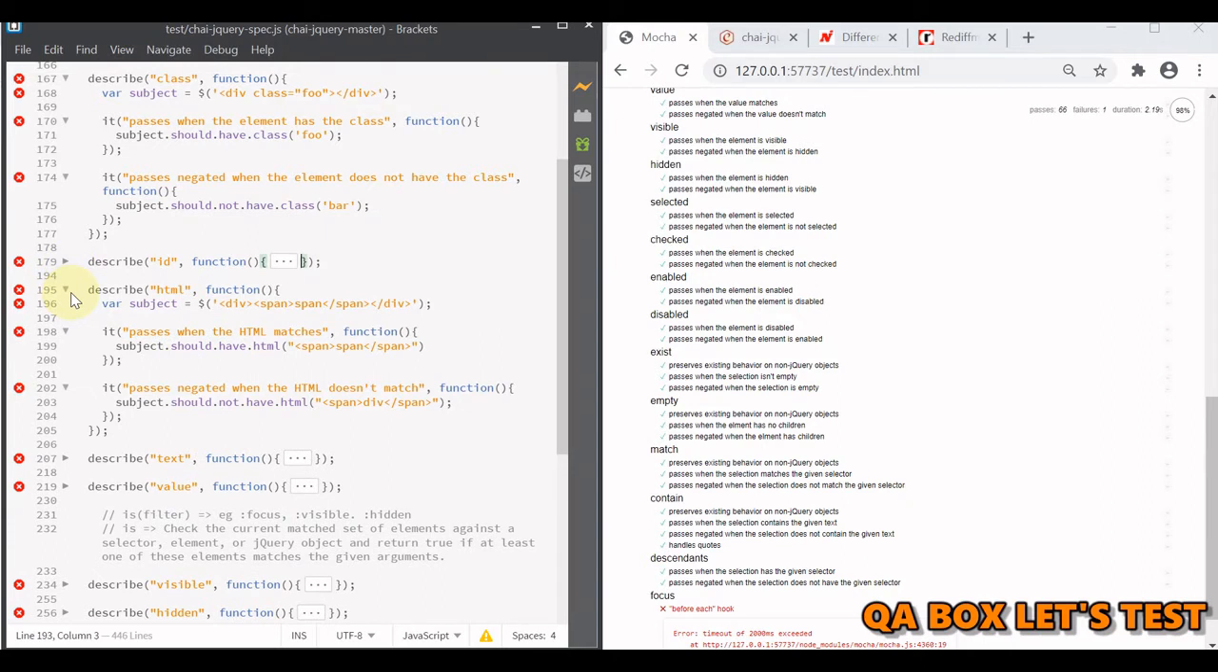Next is HTML. Assert that the HTML of the first element of the selection is equal to the given HTML, and for this we are going to use the method .html. All right, so let's see that. Here this is the element, and this has got these elements inside it. So that's what we are checking here, should have the HTML. The subject should have this. That's what we are verifying here.